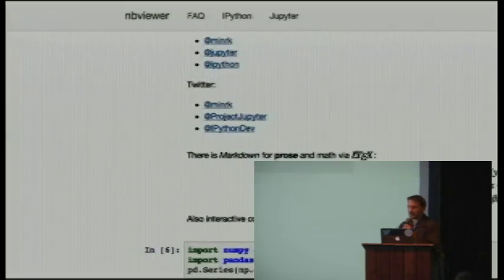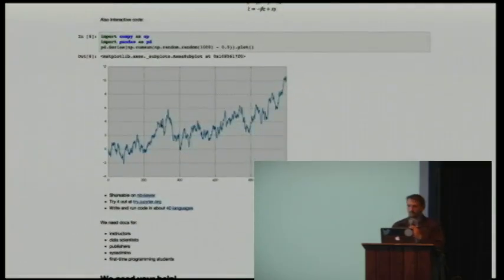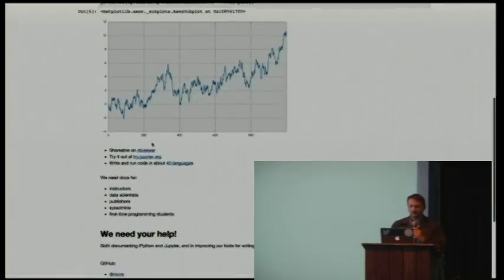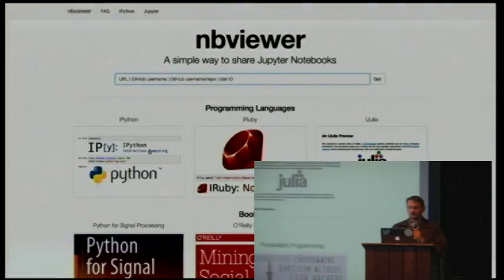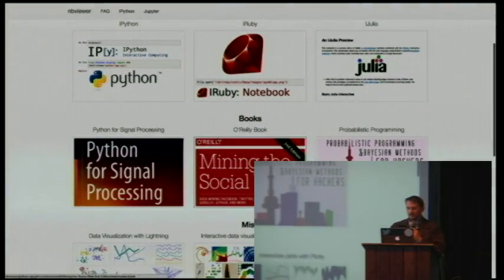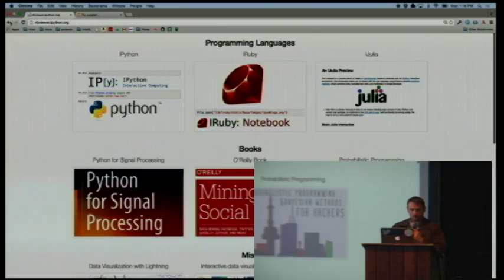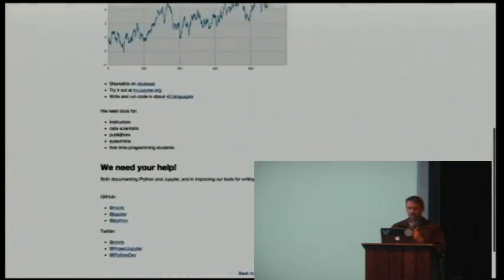A notebook document has Markdown for prose, it has LaTeX for math, and it has interactive code blocks with rich media output. You can share them on NBViewer, which is a service we run to render notebooks. People have written books in notebooks. And let me get back to my notebook.